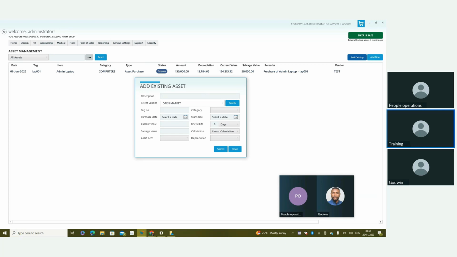So let's call this shelves. If you have a tag number, you can put the tag number. So purchase date is something I purchased in January. So start date, let's assume it has started from January. What's the current value of the asset?